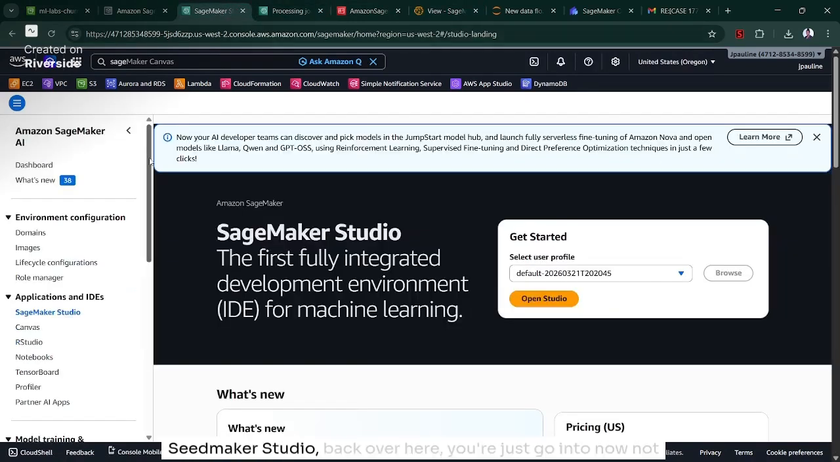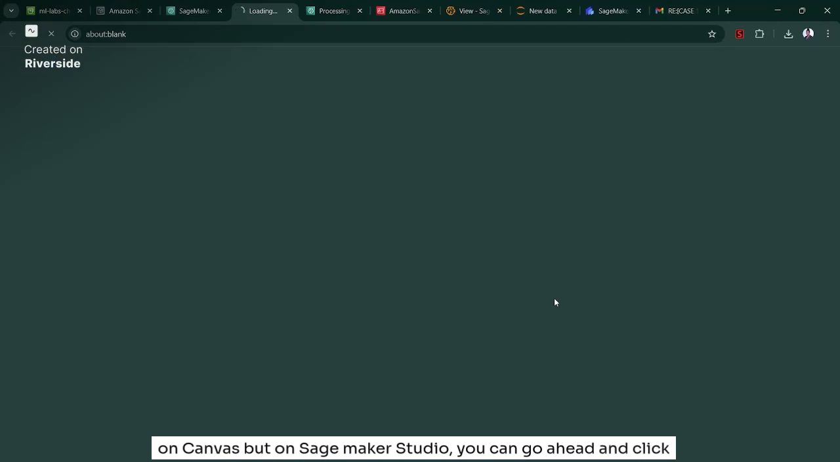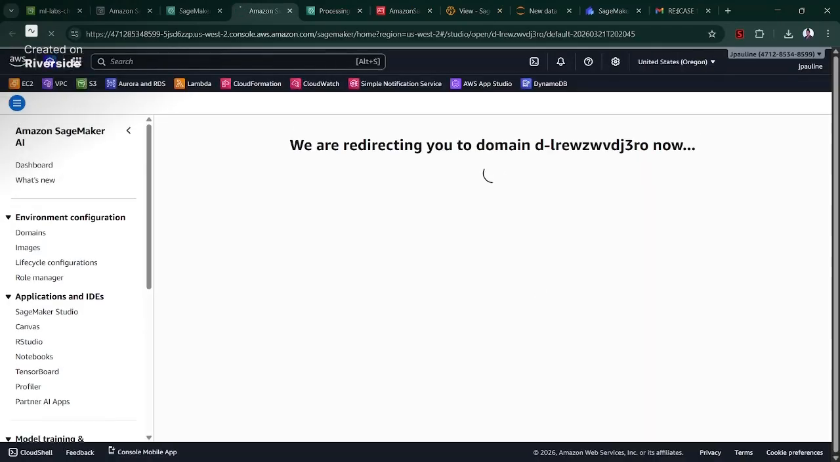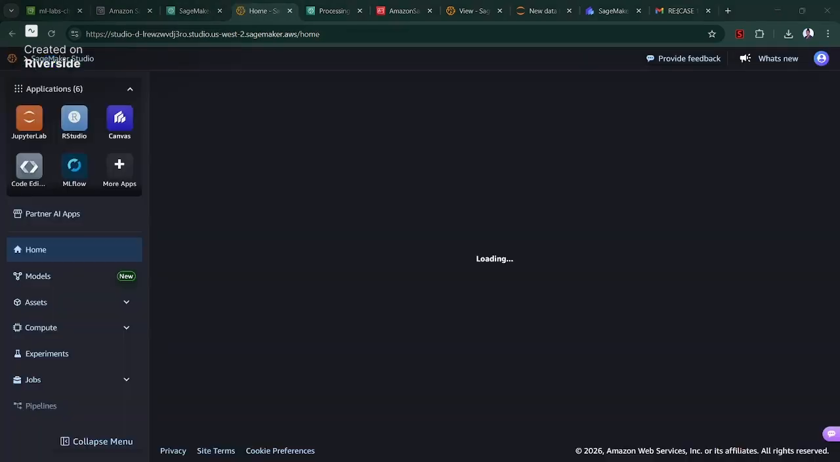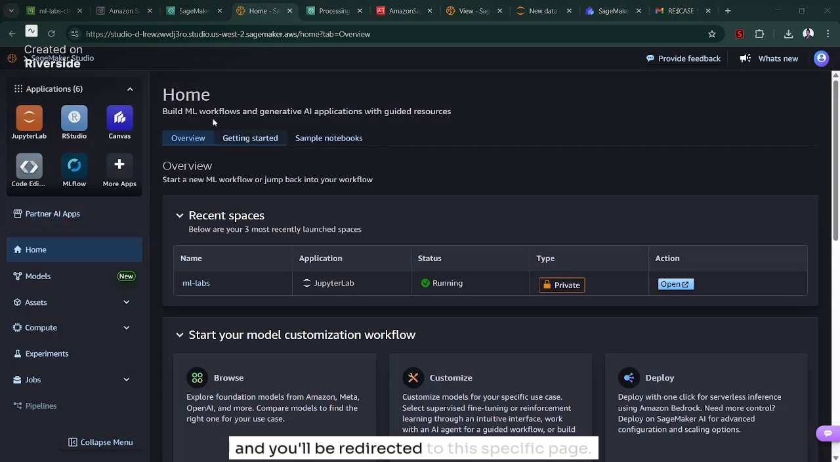and Amazon SageMaker Studio back over here, you're just going now not on Canvas, but on SageMaker Studio. You can go ahead and click Open Studio. And you'll be redirected to this specific page. So to run our notebooks, you can go ahead and use JupyterLab. If you don't have an instance running, you can just create one. You'll be prompted to create one.